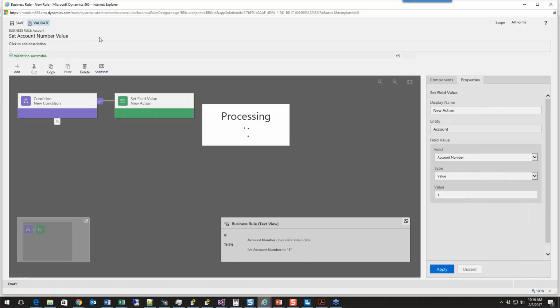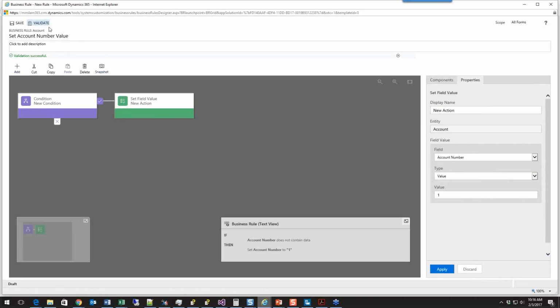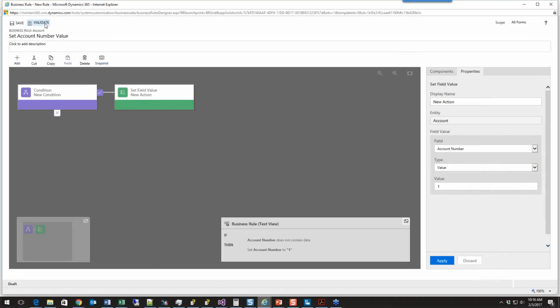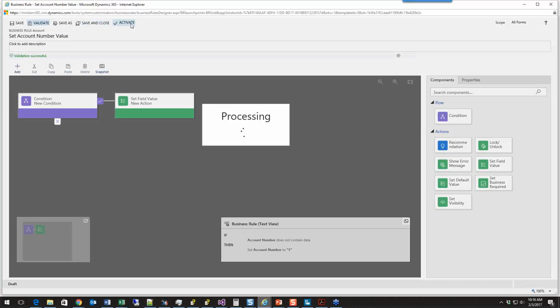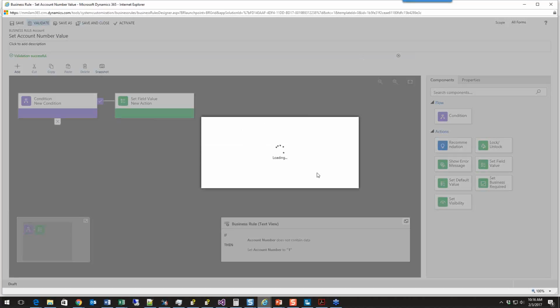And the next step of this process is to validate that this is actually working. So if I click validate, okay, it actually validated, and it gave me some other things to do. So I can save this as a new record. I can save and close. I can activate it. So if we activate it, this will actually put it into practice, just like using workflows.